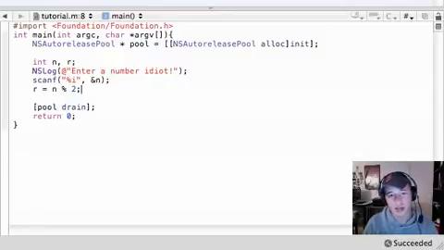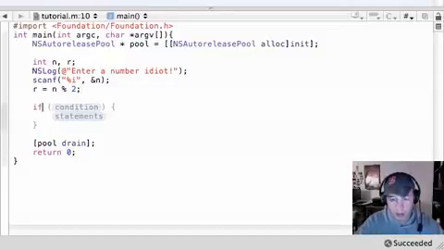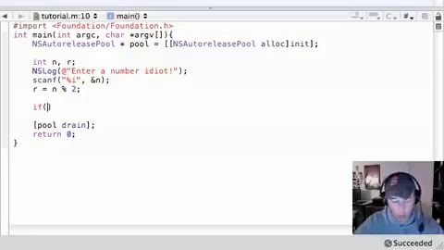Say they entered 10. 10 divided by 2 is 5 with a remainder of 0. So then r would be equal to 0. So what would happen here is anytime they would enter an even number, r would be equal to 0. Anytime they would enter an odd number, r would be equal to 1. So we can use the if-else statement to test what r is to determine whether the number is even or odd. So let's go ahead and put if, and as your condition, what we want to do is test if r is equal to 0.